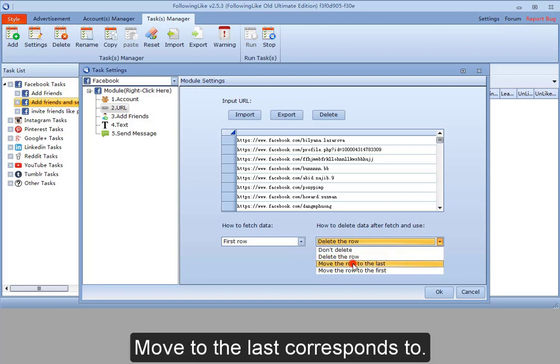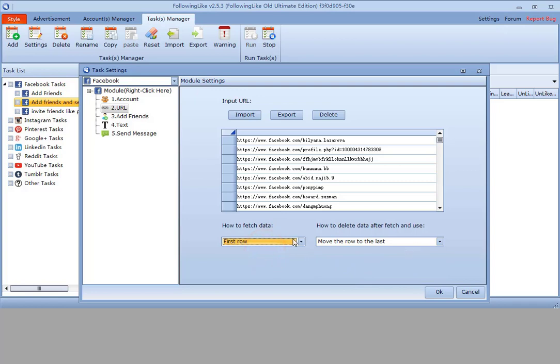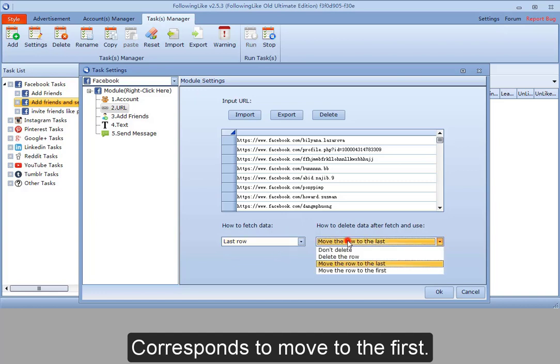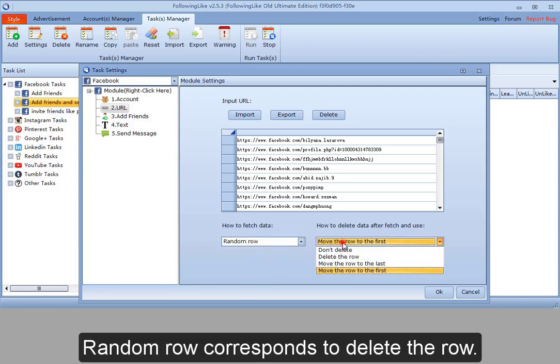Move to the last corresponds to fetch the first row of data here. Fetch the last row corresponds to move to the first. Random row corresponds to delete the row.